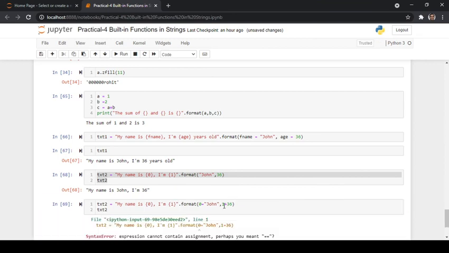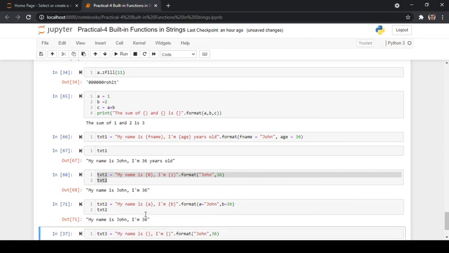No, we can't write that. We have to convert this into a string, and we have to convert like this. No, still it is not working. So what we can do is, instead of 0 and 1, we can also give a and b. So here a is equal to John, b is equal to 36, and we need not convert that to a string. Now you can get, my name is John and I am 36.